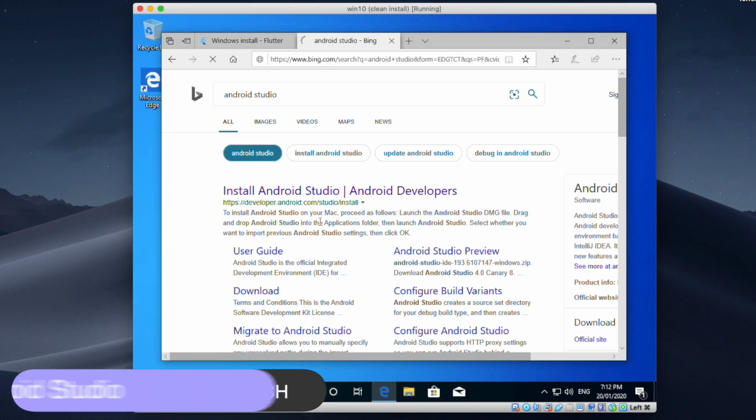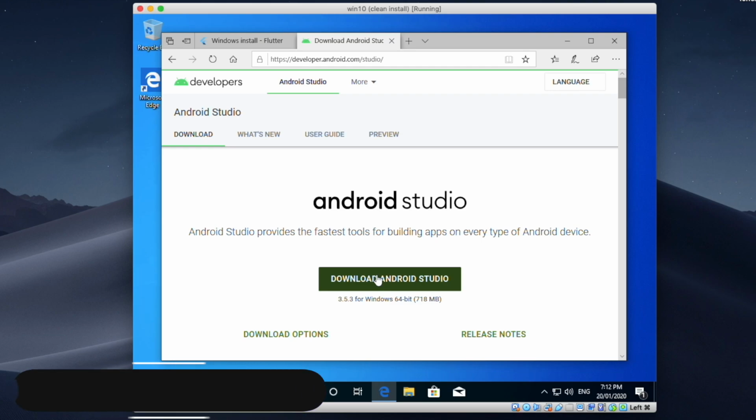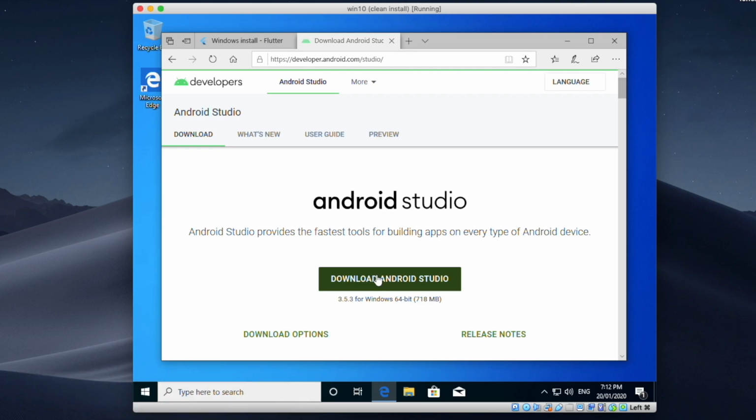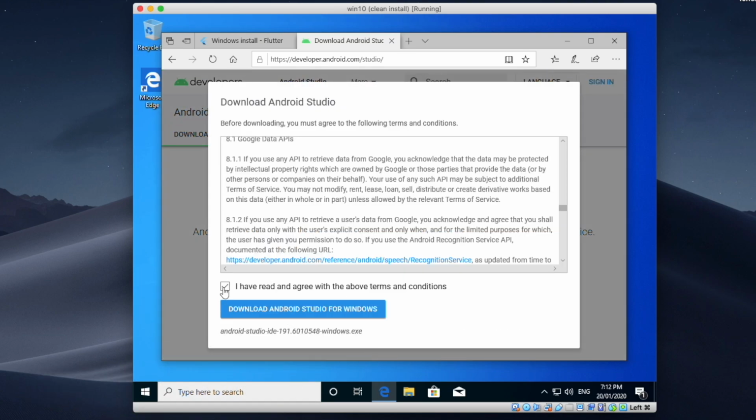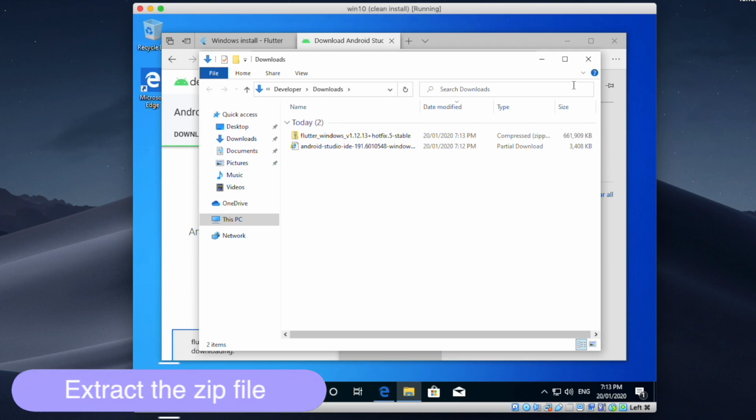At the same time, we're going to download Android Studio to use as our IDE for Flutter. We can do this at the same time that we're downloading the Flutter zip file. Just accept the terms and then download Android Studio. A few minutes later, and Flutter should hopefully finish downloading.